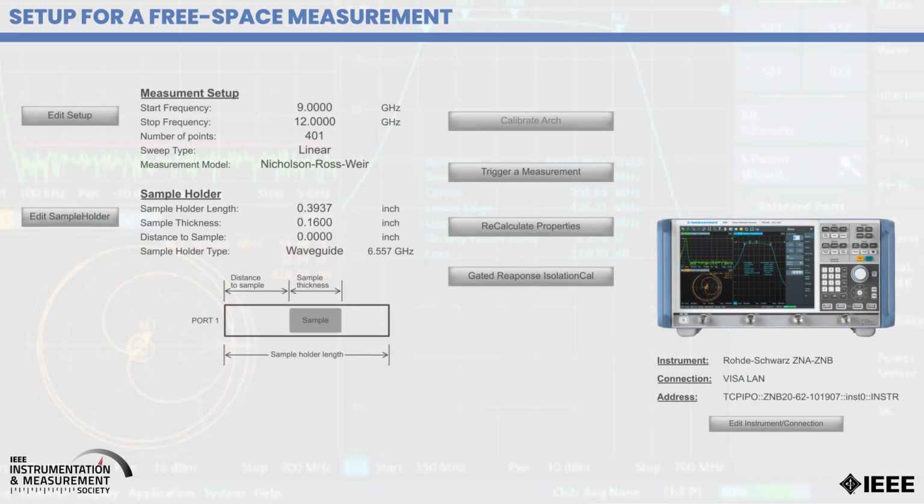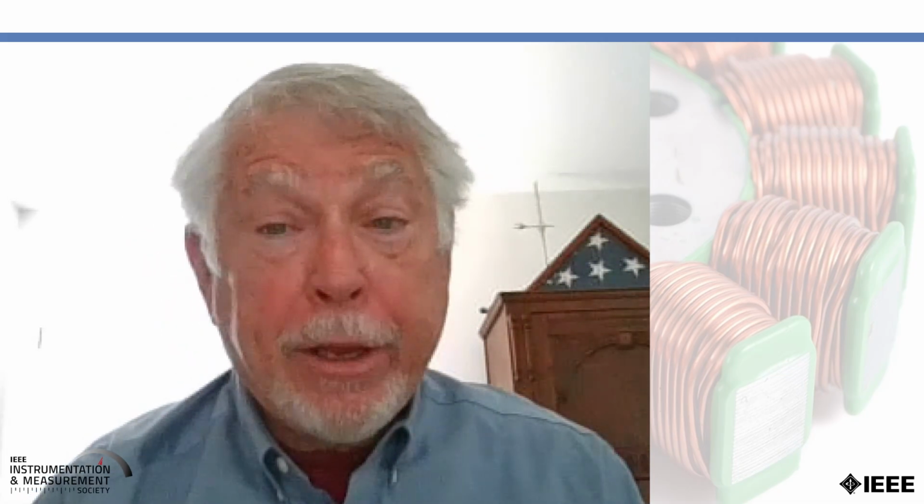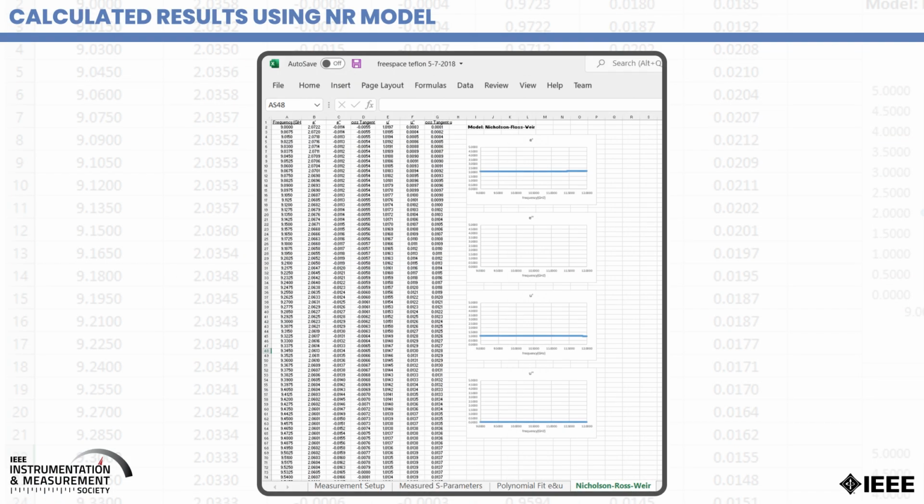Here we use the same software that was used earlier to define the measurement. And once we have done this, we can trigger the measurement and get the results. Here are the results after the measurement has been triggered and the calculation is performed using the Nicholson-Ross model. As you can see, it indicates that essentially this piece of material must be non-magnetic, and maybe we should use a different model as opposed to the Nicholson-Ross magnetic model.